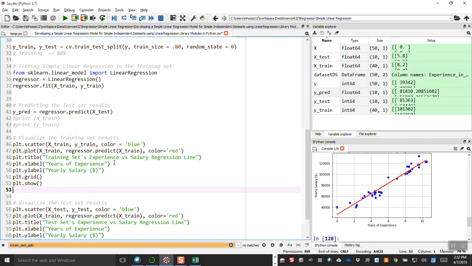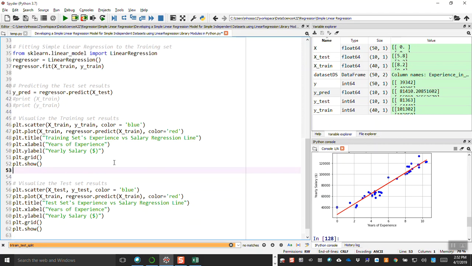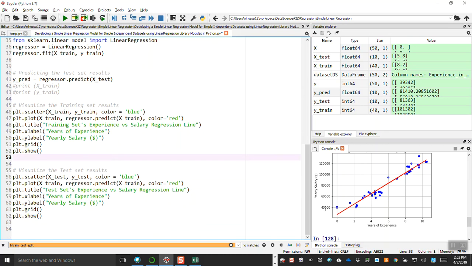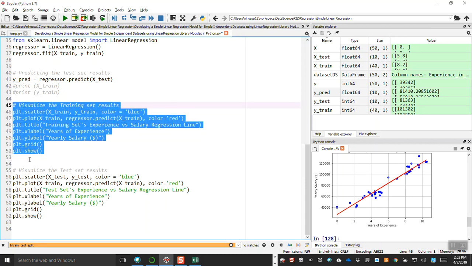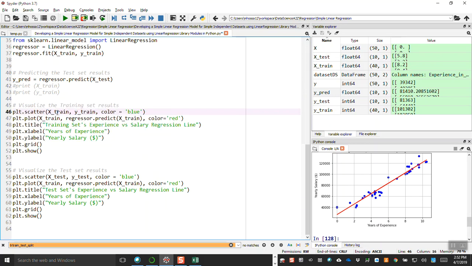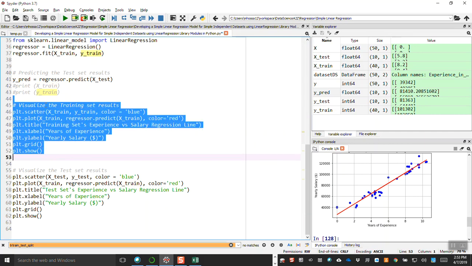This line will allow me to predict any employee's annual salary when we know his years of experience. This model is developed completely based on the training set. You see that I have x train and y train values. So this model is developed based on training set data.